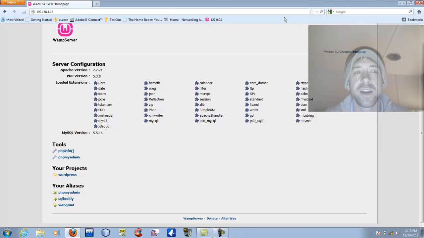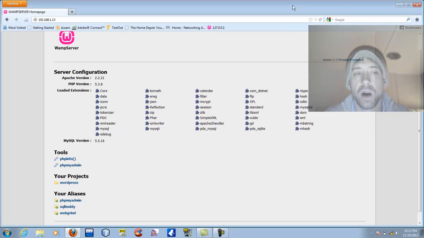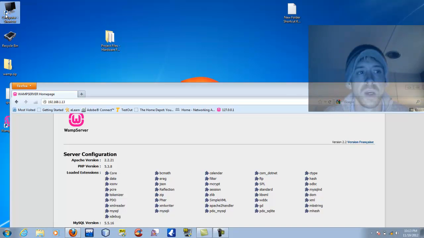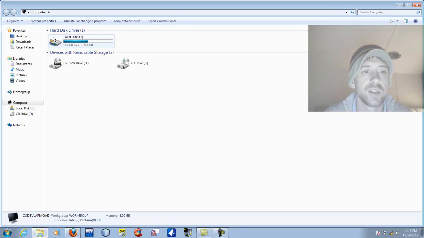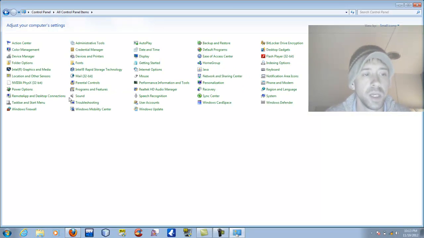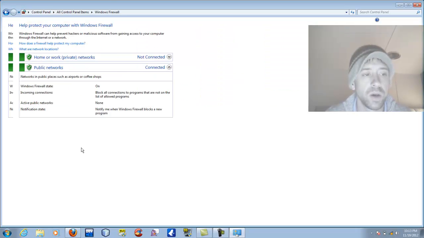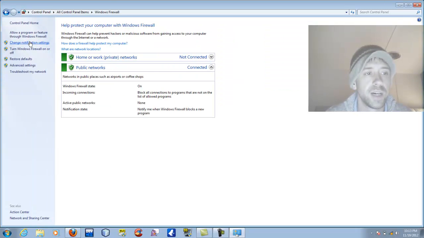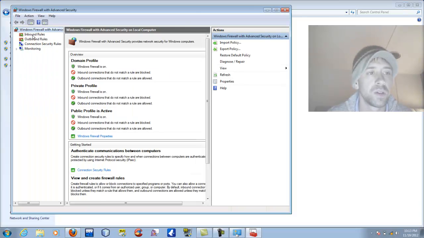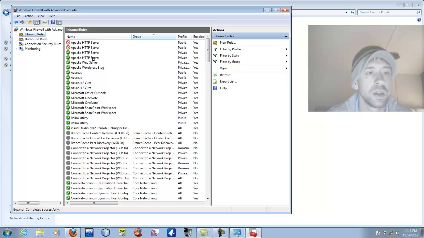Alright, so the next step is one that is a little more complicated. It's publishing it out on the internet. Okay, so what you want to do is go to Control Panel and then go to Windows Firewall and then find Advanced Settings. Click on Inbound Rules, and you can see I've done this a few times. You want to go to New Rule.